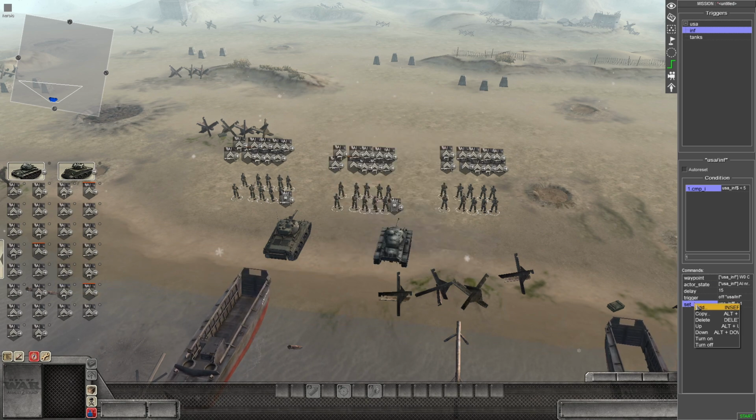And then at the very end here, if you're doing it like this, you want to right click on that command and hit up. And well, actually that might not actually matter, but you want the trigger reset to be last, just to be safe. And then we do the exact same thing with the tanks.